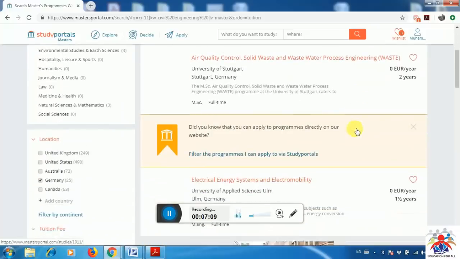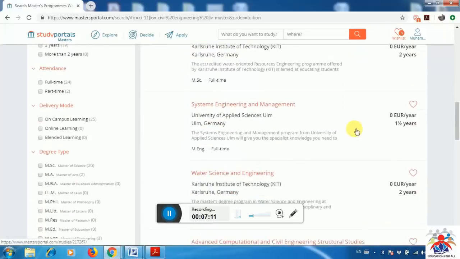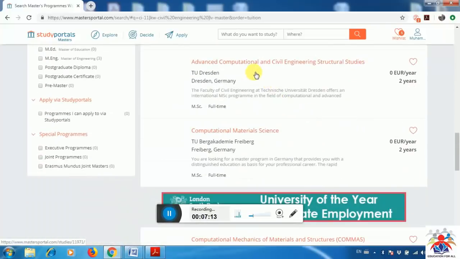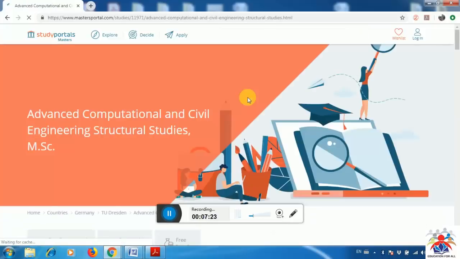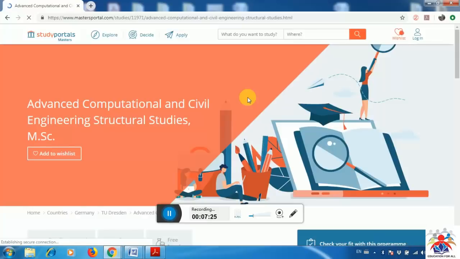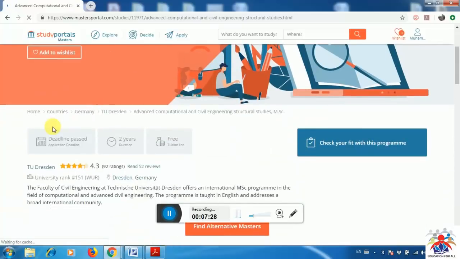Let's go with this course, because this is more related to civil engineering. Let's say we have clicked on that. Now we need to find out how we can apply, what the deadlines are, how much we have to pay, what the course contents and duration are, etc. Everything you will find in here once you click on that.